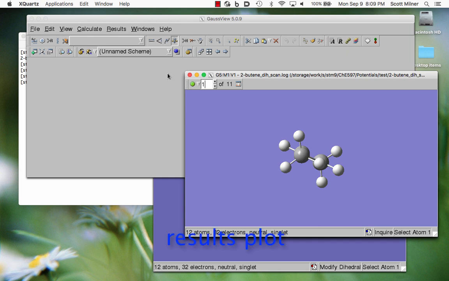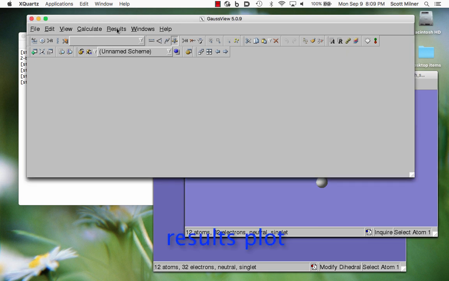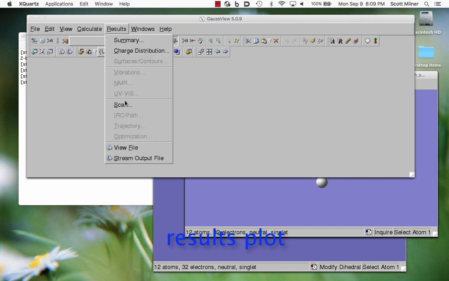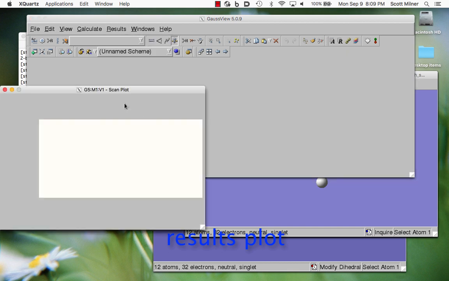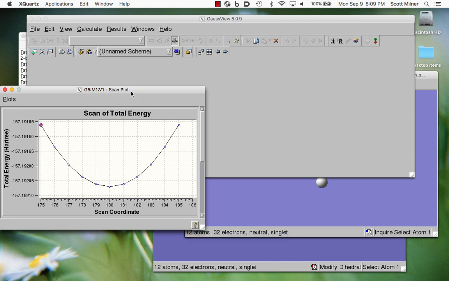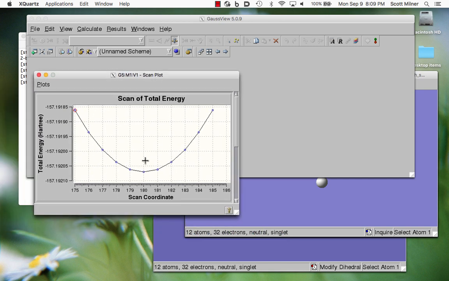So to see the results that we're interested in, what we want to know is the energy as a function of that angle. And so we go to the results, scan, and we see a plot now of the total formation energy of the system as a function of that scan coordinate. And we can see that indeed 180 degrees is the minimum energy, and that there is a certain increase, a quadratic increase of the energy as we deviate from that in either direction.